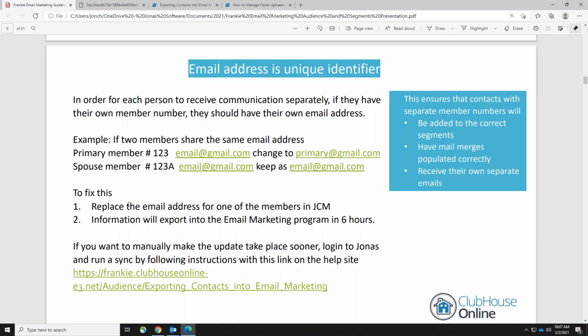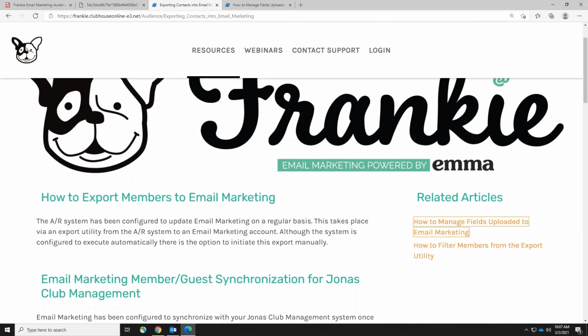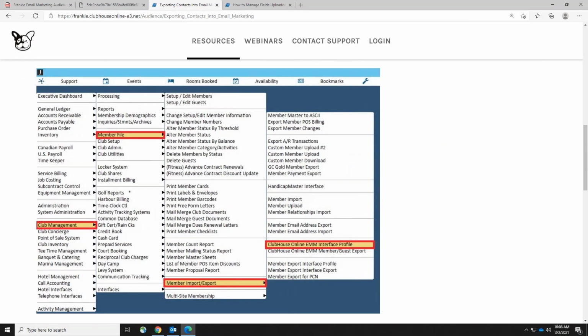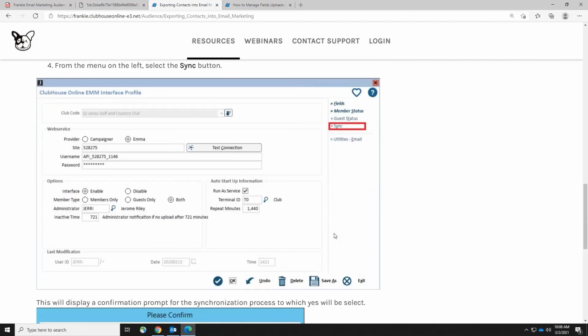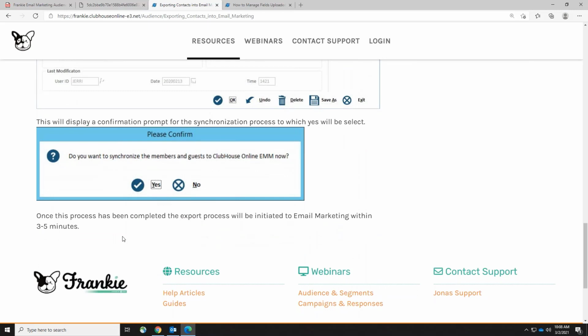So how do we fix it? You go into your Jonas system and change the email address for them. You save it, and then 6 hours later, that information will make it into the email marketing system with the automatic export. Now, if you wanted that change to take place sooner rather than later, we do have instructions in this URL, and it actually looks like this, so that you can follow these steps here. I'm not going to go through them, but once you follow this file path and follow the instructions in here, you can sync it. And that way, within about, it says 3 to 5 minutes, but I give you like 5-10 minutes at least, that person should now be updated with the correct email address.